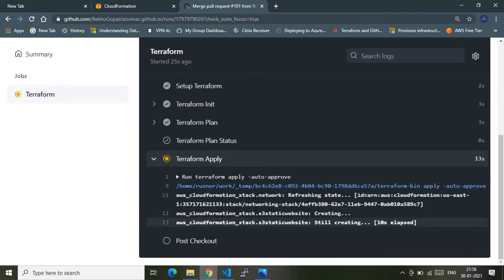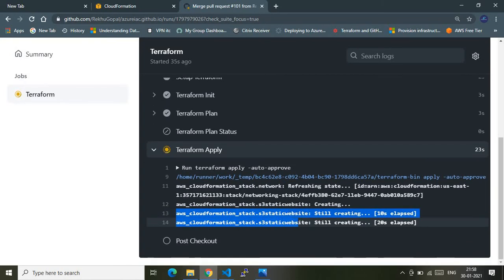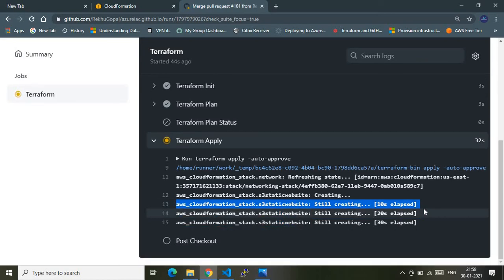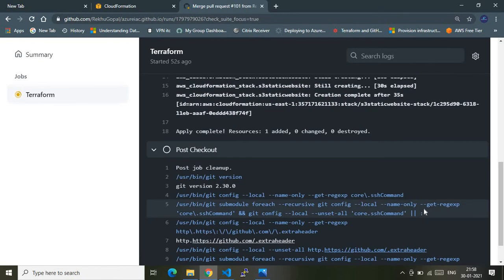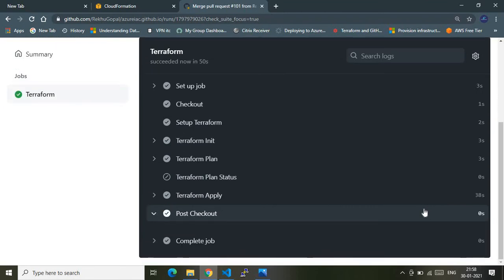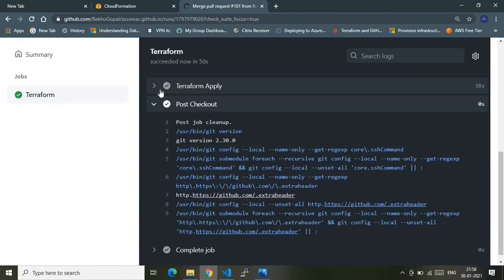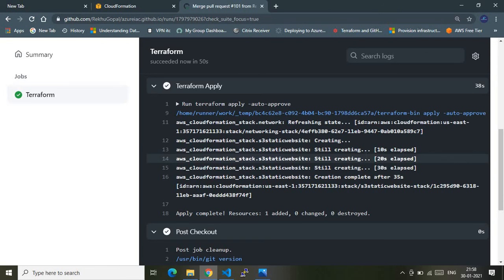As the Terraform log says, it is going to create the AWS CloudFormation stack. Indeed it is taking some time because it has to provision the AWS CloudFormation stack, and in turn that CloudFormation stack will be creating the services which we defined in it. Here we have defined an S3 bucket creation and hosting a static website. Here you go, Terraform apply has been successfully invoked.